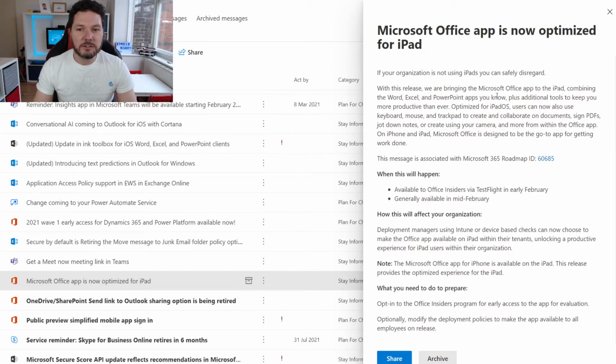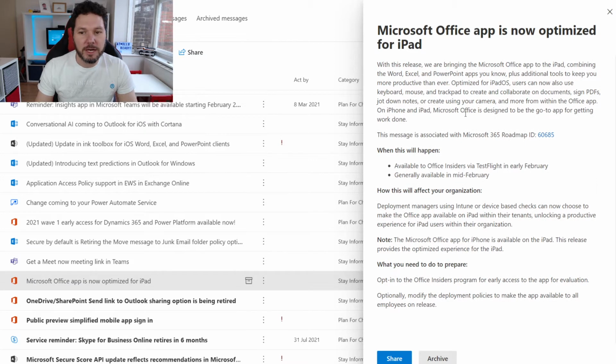However, this release is going to be bringing together into one unified application the Word, Excel, and PowerPoint apps that you know, plus additional tools to keep you more productive than ever. Optimized for iPadOS, users can now also use keyboard, mouse, and trackpad to create and collaborate on documents, sign PDFs, jot down notes, or create using your camera, and more, from within the unified Office app. On iPhone and iPad, Microsoft Office is designed to be the go-to app for getting work done.